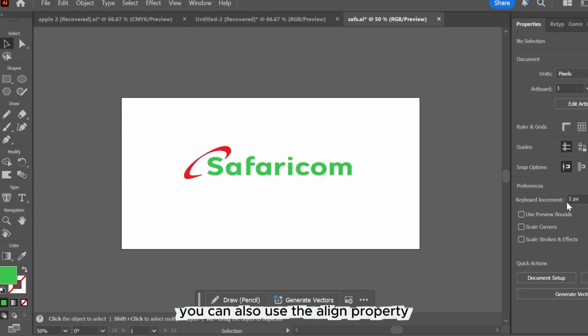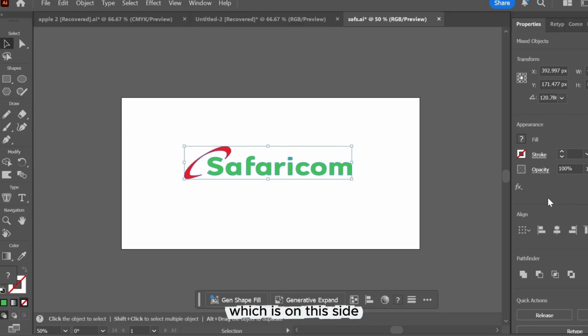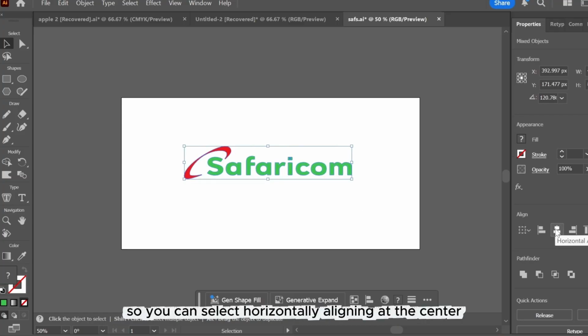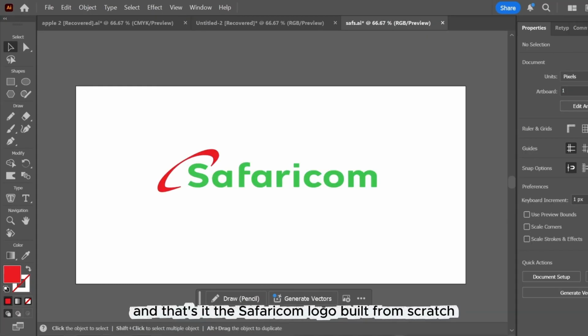You can also use the align property, which is on this side. So you can select horizontally align it at the center or vertically align it at the center. And that's it. The Safaricom logo built from scratch. A wordmark, a color, a swash, and a bit of patience. Those are the only ingredients.